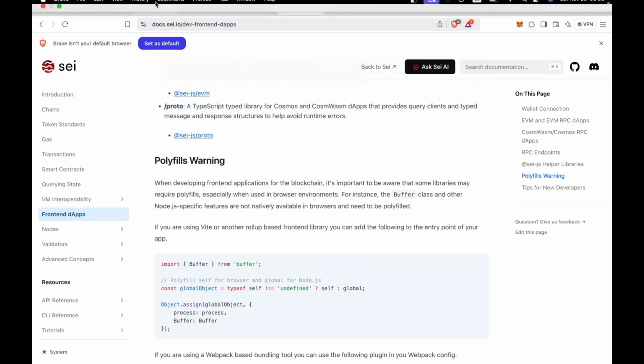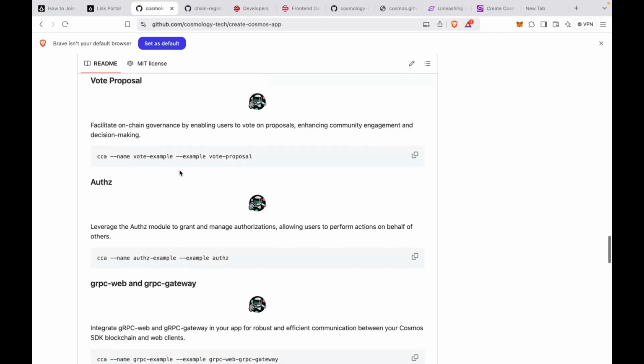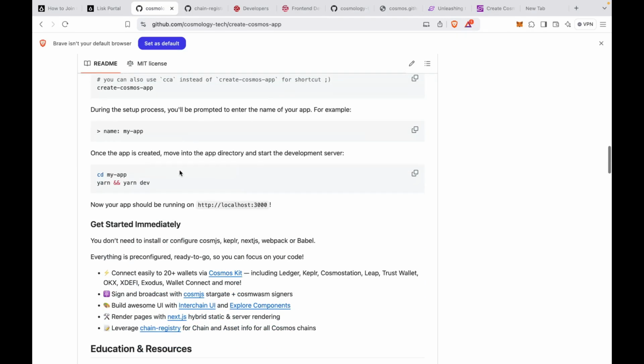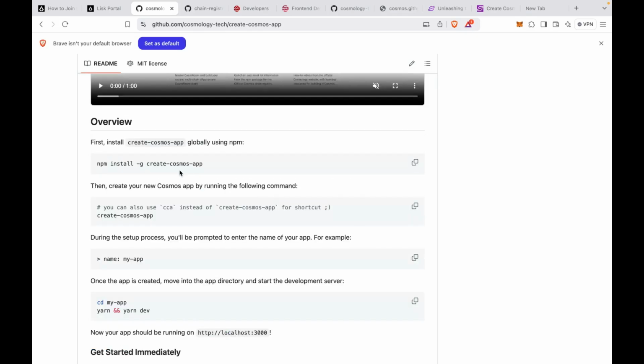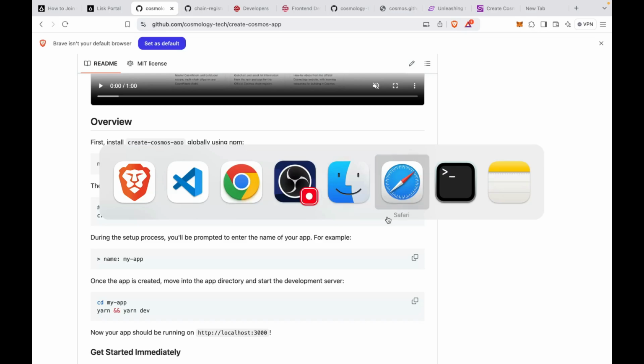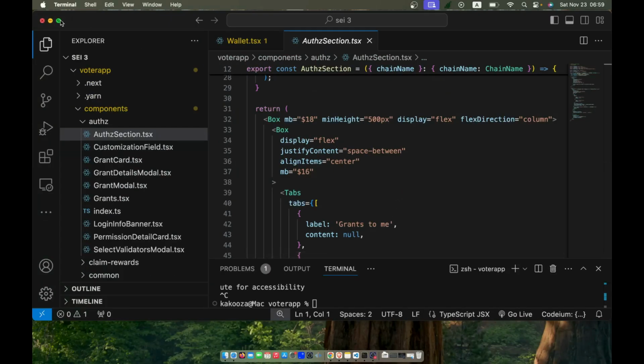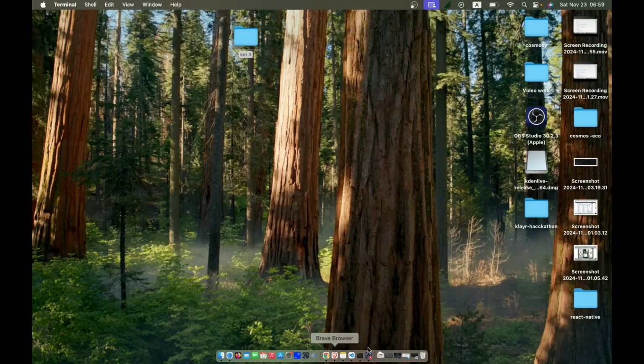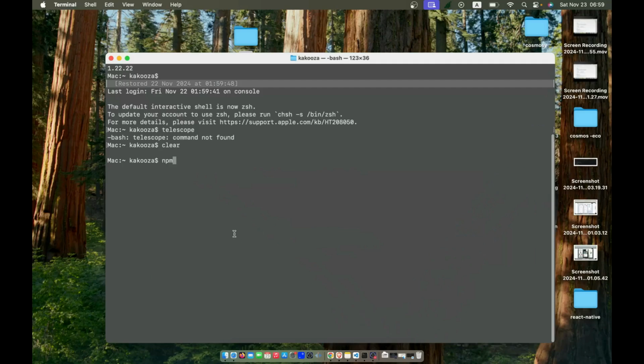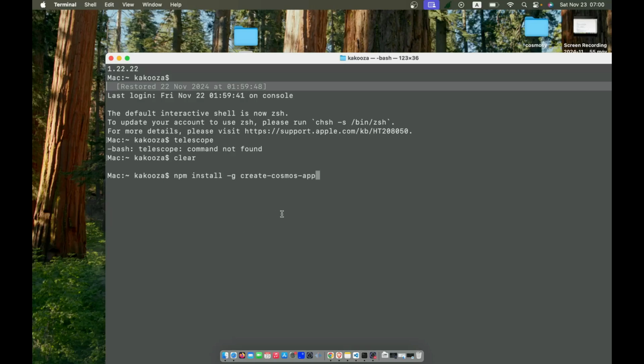So for this tutorial, we are going to be using this Create Cosmos App. We are going to make sure it is running on the Sei ecosystem. To install a Cosmos-based application, you have to run npm install -g create-cosmos-app. This is run on top of you installing Go and the installations that we did in the previous tutorial. So if you didn't do the previous tutorial, make sure that you check it out and set up your environment. Then you can come here to your terminal and run this command.